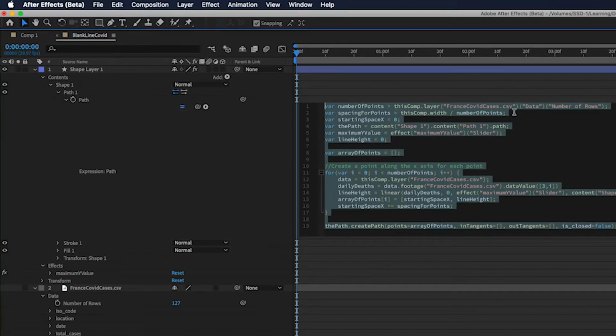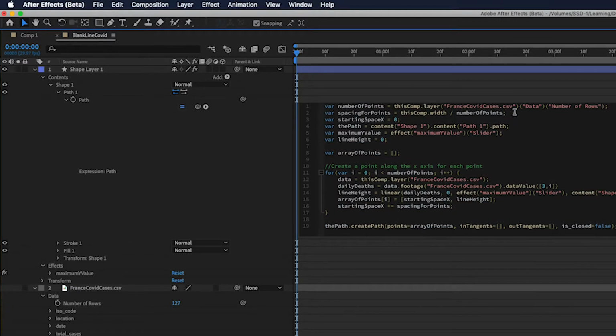Next, spacing for points. So we have the number of points on the line that we're going to need, with each one being represented by a different data point. Each day is a data point in my data set, and each day has a particular number of total cases. And with that, we need to know how to space out these points on our line, right? So where should we put them?